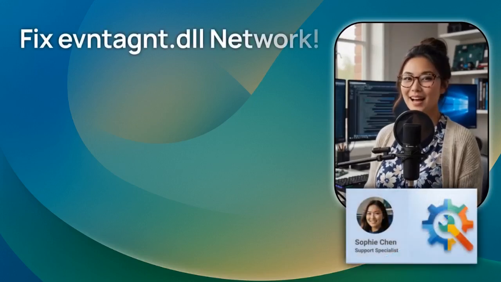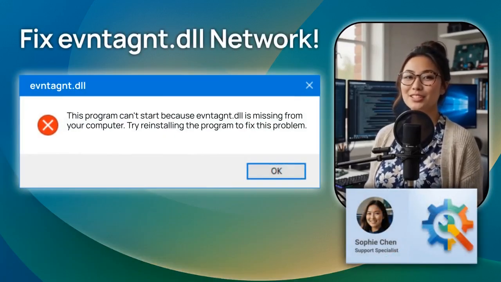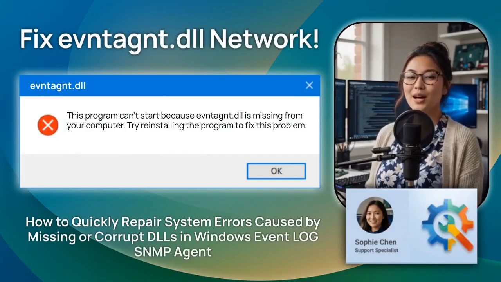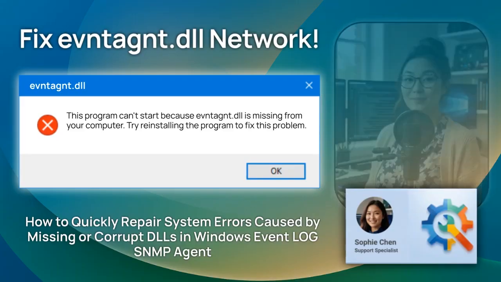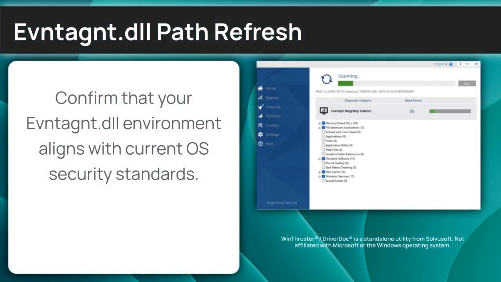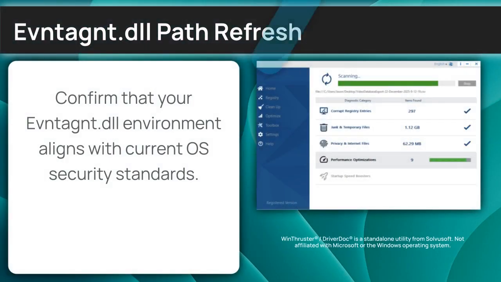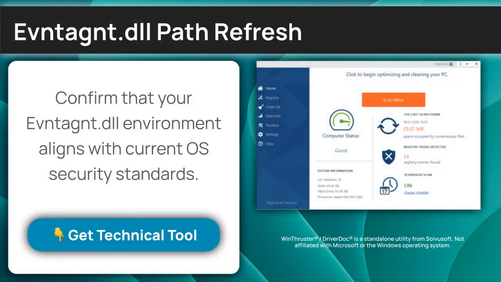Frustrated by the Evntagnt.dll Library DLL software error message? I'm Sophie Chen, a Windows architecture specialist, and I'm here to implement a permanent fix for your Windows environment. Access the official Evntagnt library diagnostic resource now for a faster system configuration.